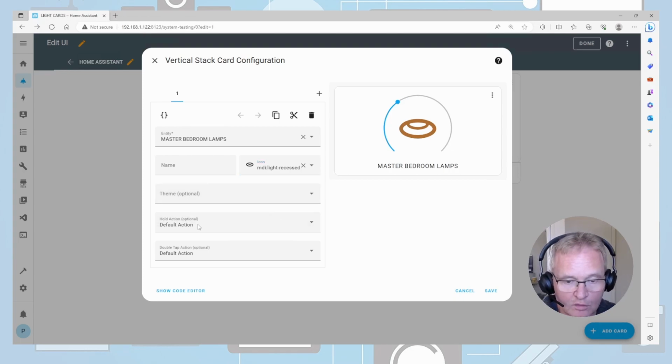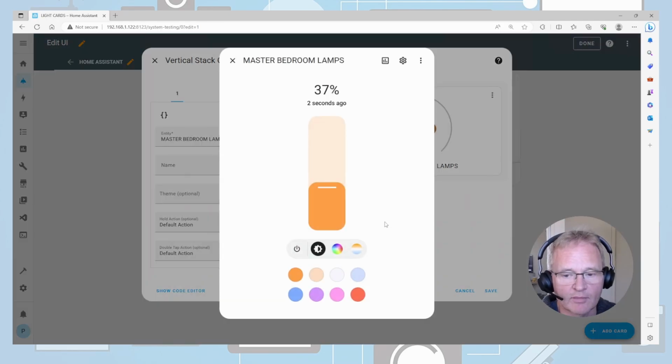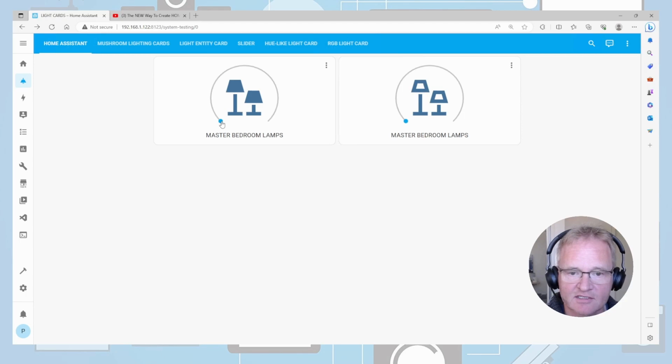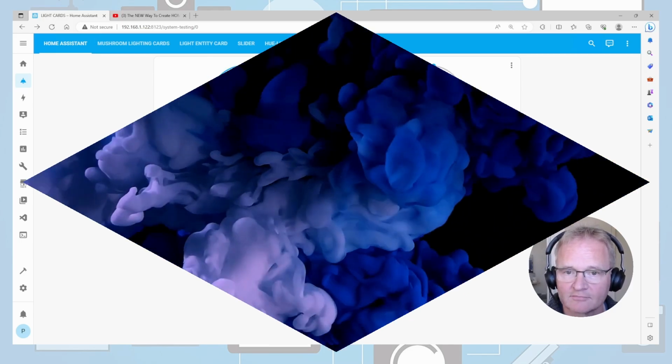The default hold action brings up the more information. The main functionality here is the slider. We can rotate the gauge around to the desired level, or we can click on them once and they'll turn off and likewise toggle back on.